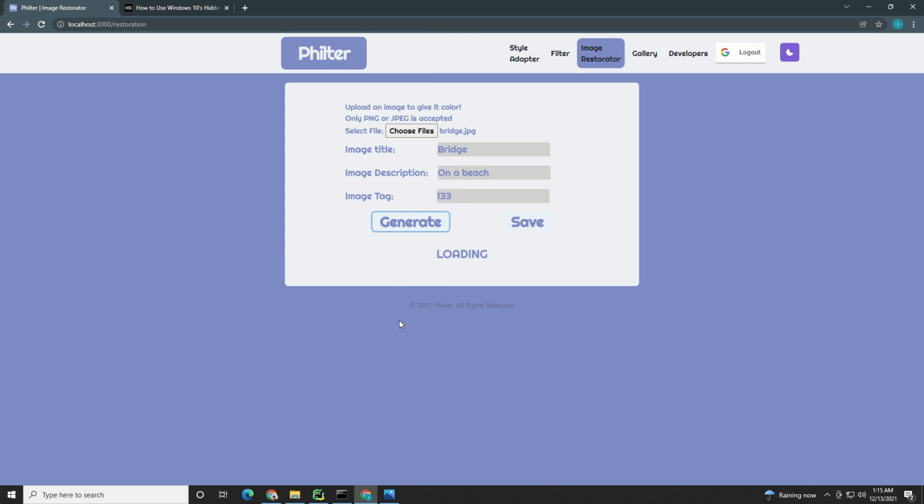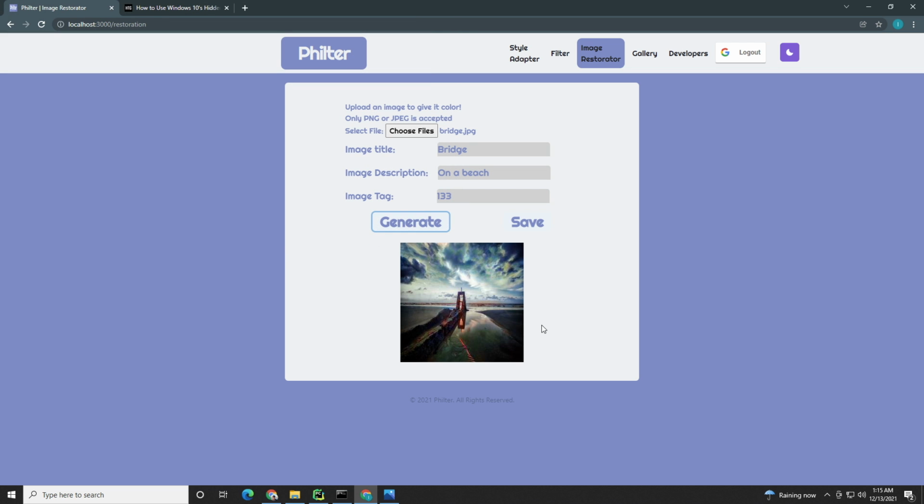Alright, let's generate that. This will also be quite fast. Oh, there you go. Finished before I could finish my sentence. And now I quite like the way that looks. It really got the sky well. The beach looks as it should. And let's save that. Cool. That is saved to our database.